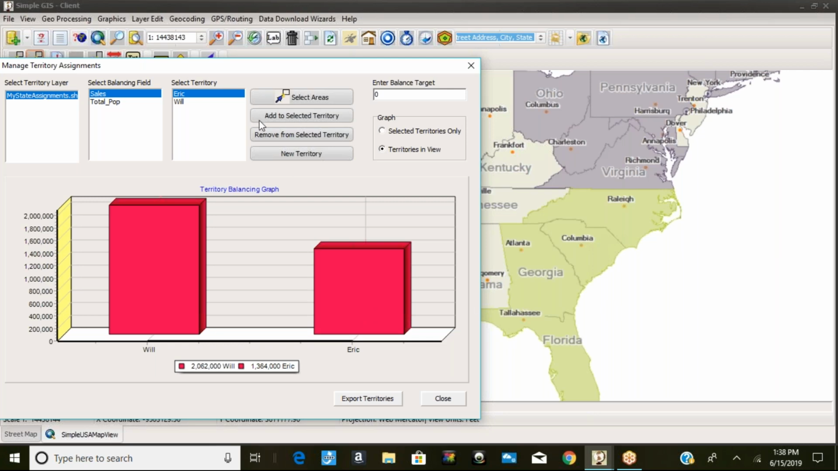Now, I don't have to remove from an existing person and then add to another person if I want to reassign a territory. I could do it in a single action by simply selecting the area. So I click on the select areas. In this case, I'm going to select Virginia. And again, make sure I have the person selected that I'm wanting to do this operation for. So I'm wanting to take Virginia, which is currently assigned to Will, and I'm going to assign it to Eric. So I've selected Eric, I have Virginia selected, and now I'm going to click Add to Selected Territory.